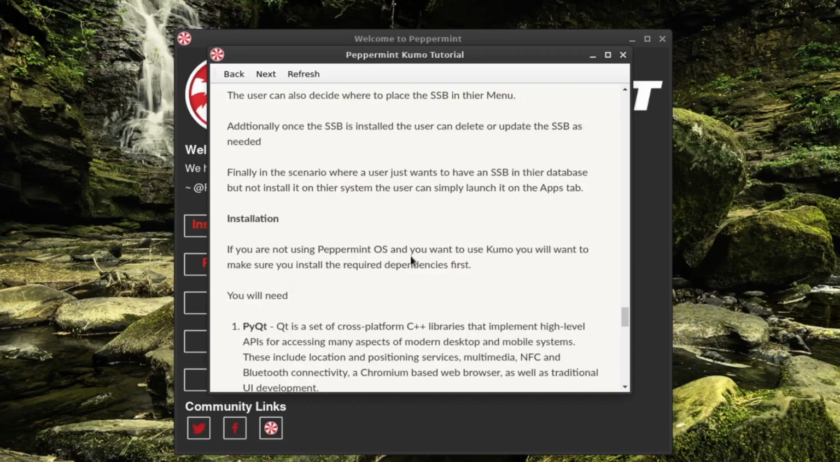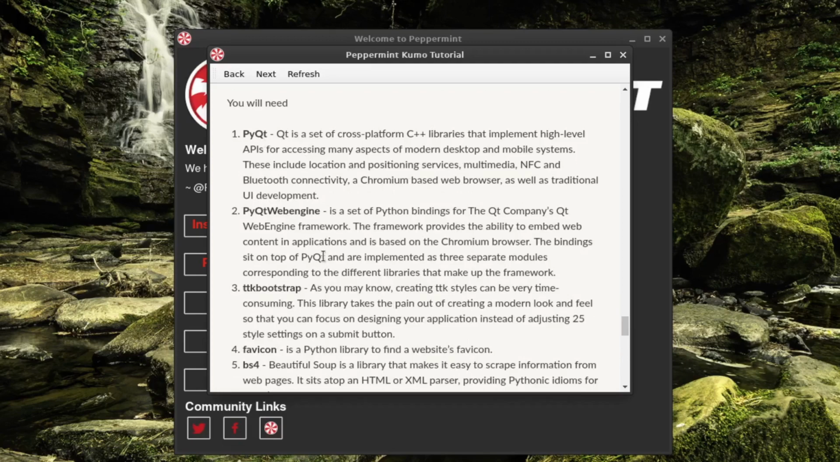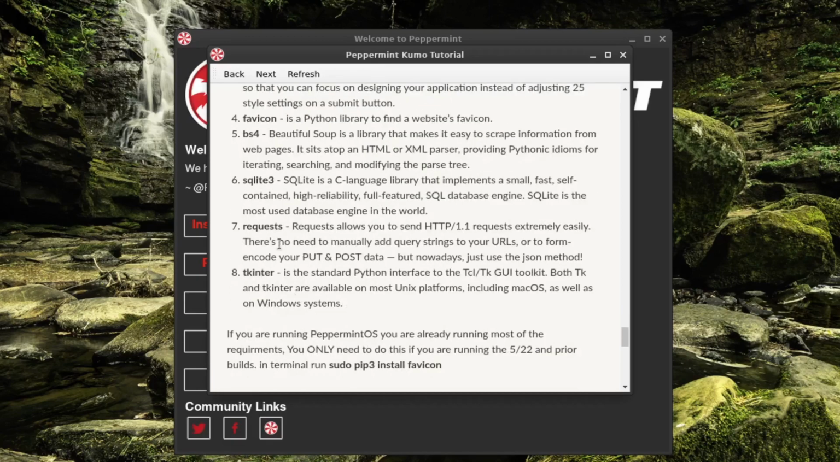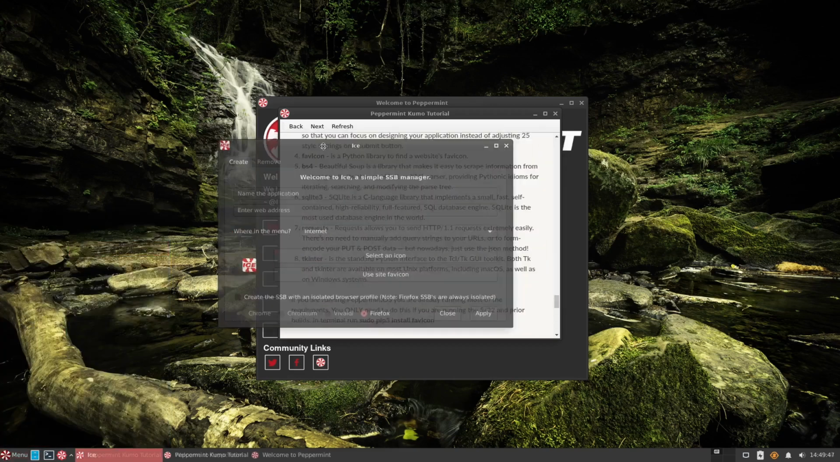If you are not using Peppermint OS and you want to use Kumo, you will want to make sure you install the required dependencies first. You will need these dependencies here, all of these: favicon, BS4, SQLite3, requests, tkinter. If you are running Peppermint OS, you are already running most of the requirements. You only need to do this if you are running the 5th, 22 and prior builds. In terminal, run sudo pip3 install favicon. Okay, if you're running 5th, 22, it's still called ICE in the menu.